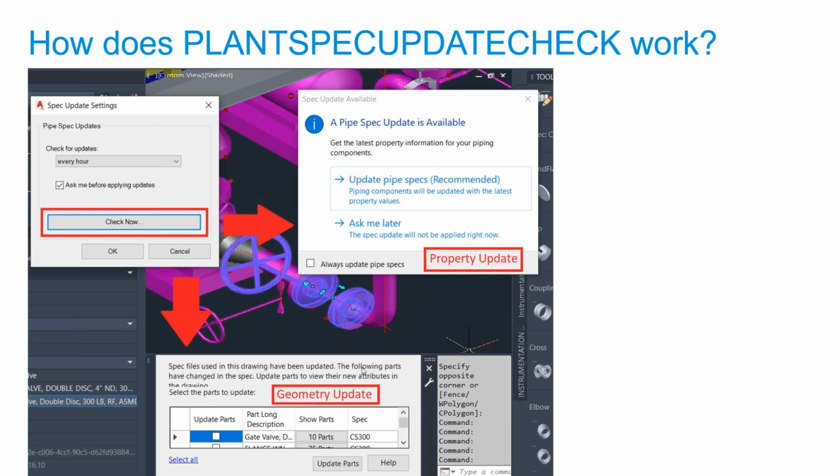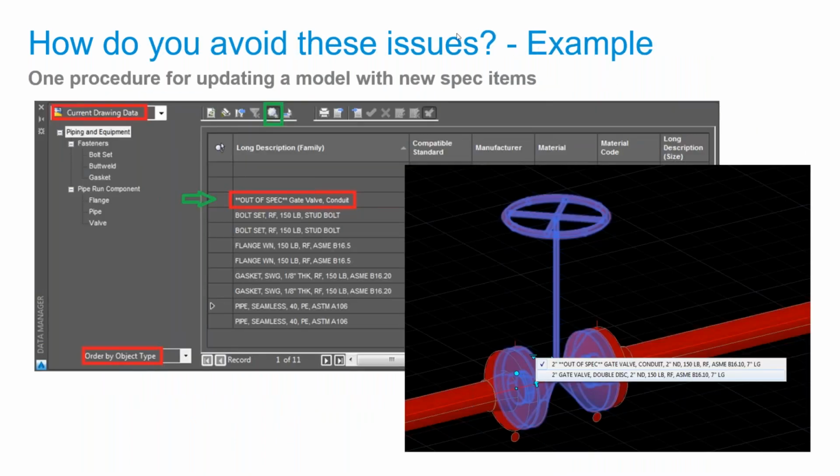So you could consider, instead of just clicking blindly and saying update all the parts, being optimistic that you will find possible problems later, visually, you could also do it like this. You create new parts, and instead of modifying the old parts you mark them by text, by the long description, for example, as out of spec.